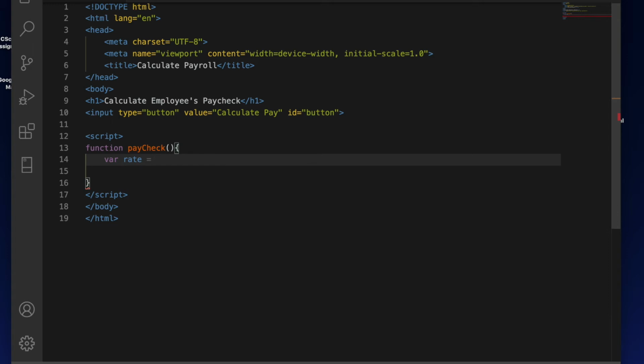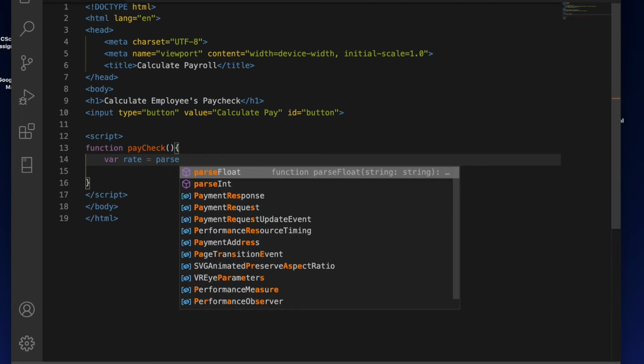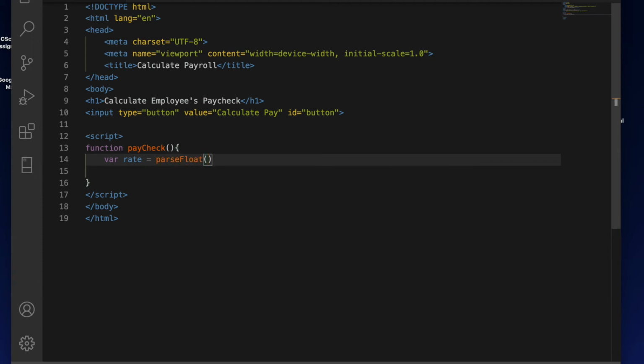But for this input, we will be doing math with it. So if we need to use a value in a calculation from a prompt box, we have to do something. Do you remember what that something is? Parse. Okay, so we either parse int or parse float. An int would make it a whole number, a float would make it a decimal number. And since a pay rate could have a decimal, let's do a parse float.